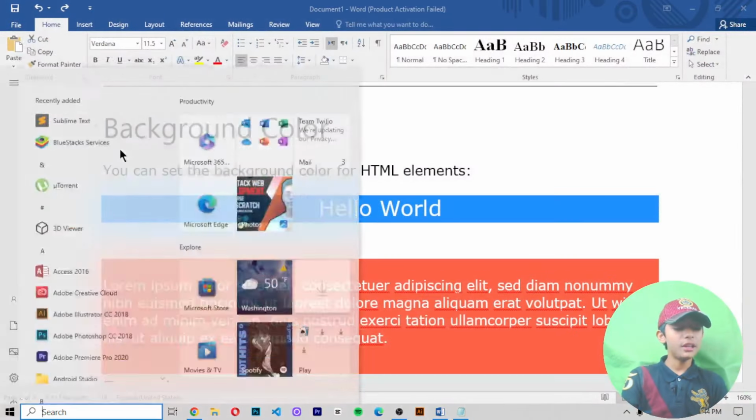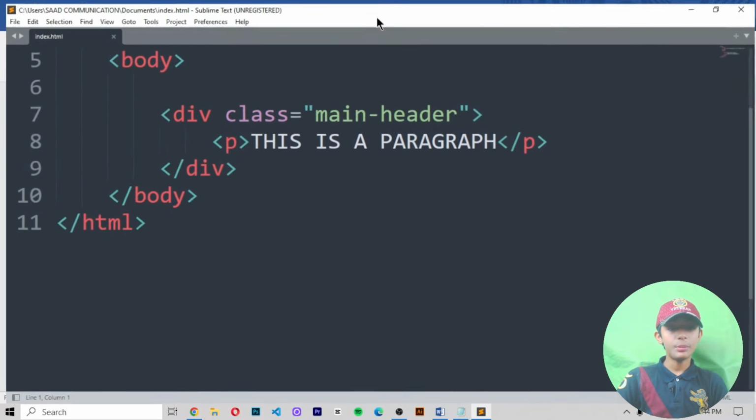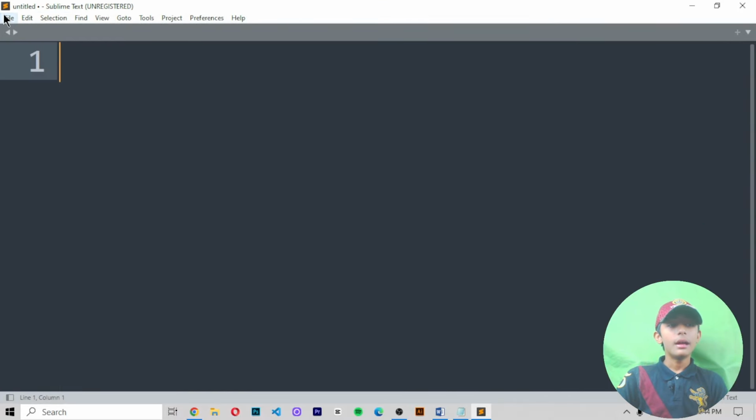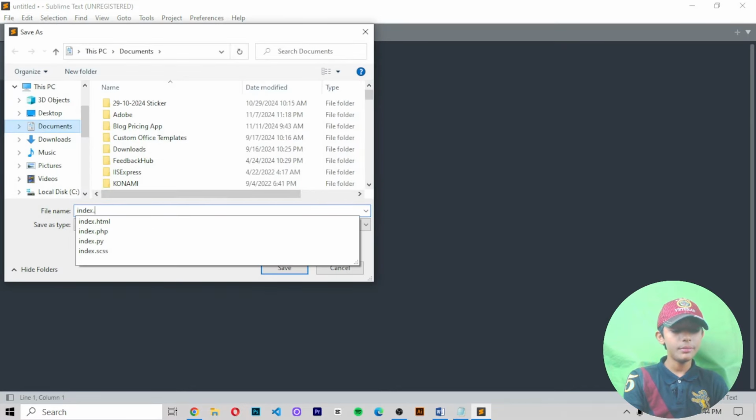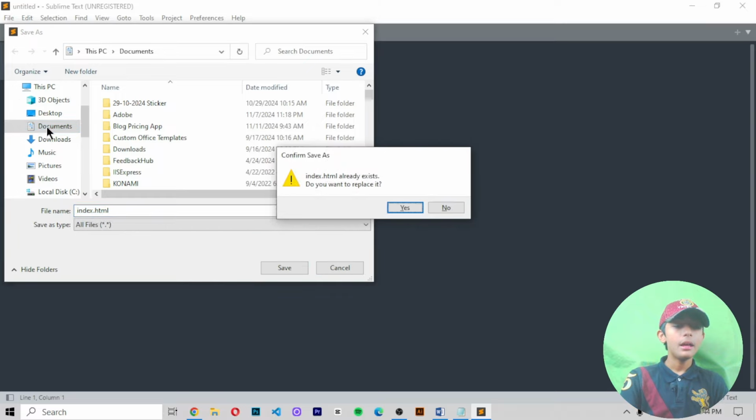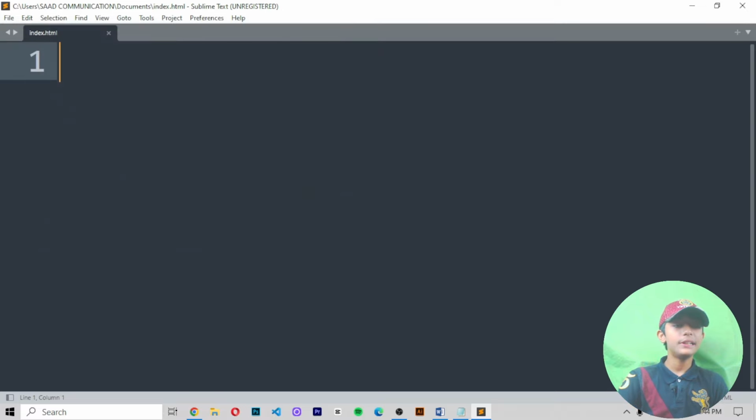So in this code we are using a syntax editor. Let me open my Sublime, and I make a new file, then I save as, and I'm making this file in my documents, and my file name should be index.html. And yes, press save.